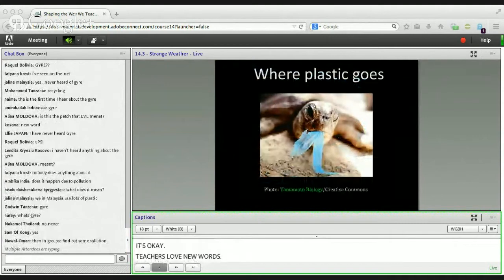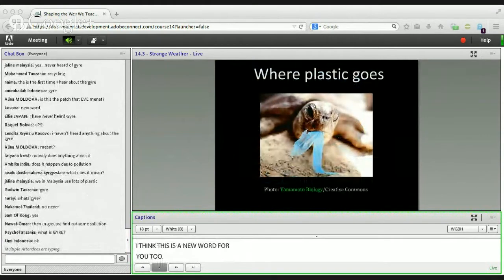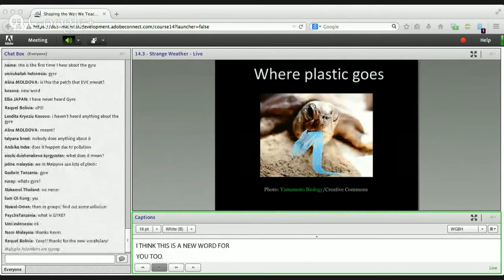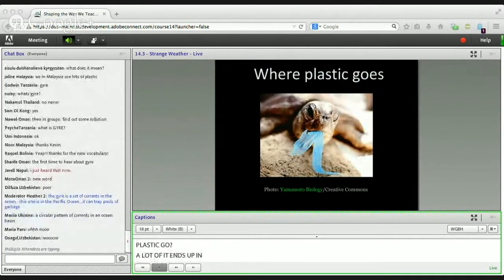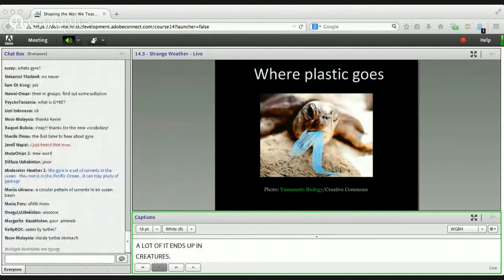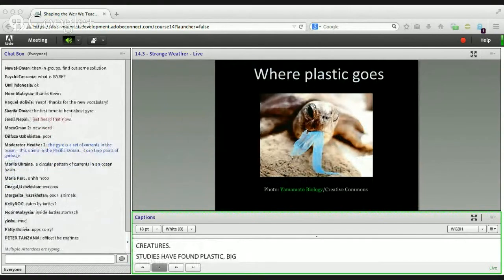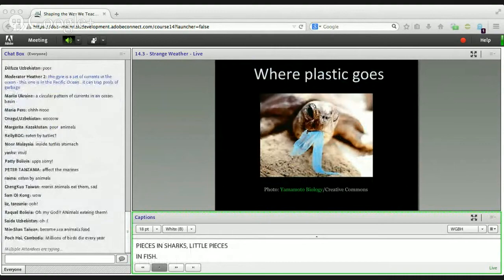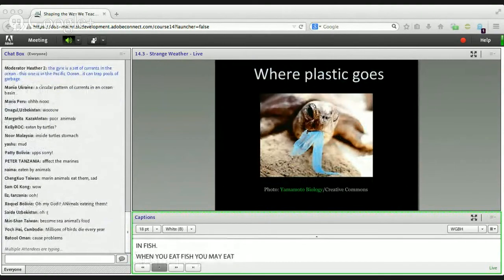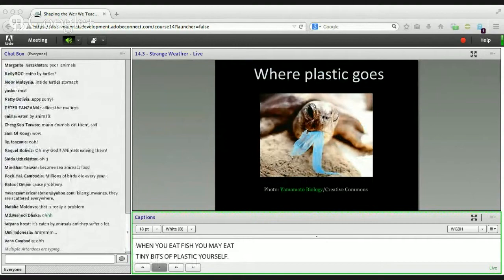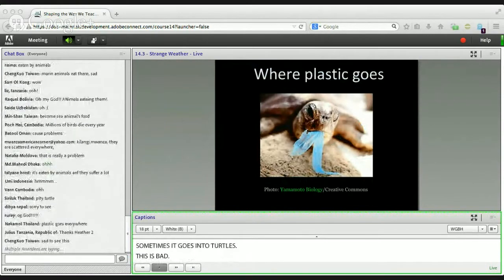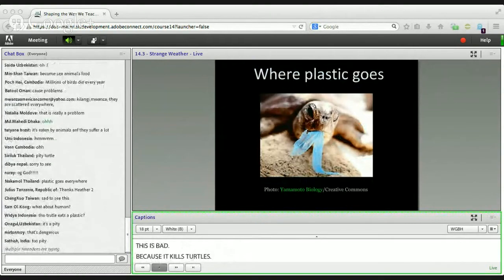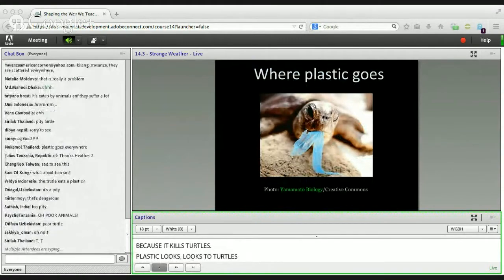So where does plastic go? And if it goes to the ocean, what happens to it? A lot of it ends up inside creatures. Studies have found plastic, big pieces inside of sharks, little pieces inside of fish. When you're eating fish, you might even be eating tiny bits of plastic yourself. Sometimes it goes into turtles. This is bad because, of course, it kills turtles. Plastic looks to turtles like jellyfish. Medusa, right? And they love jellyfish.